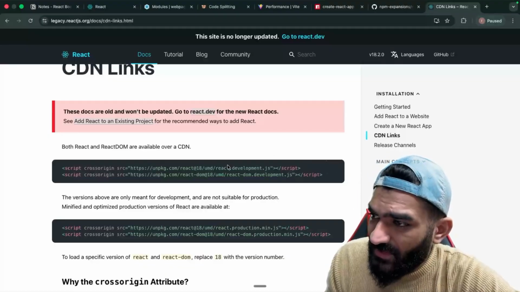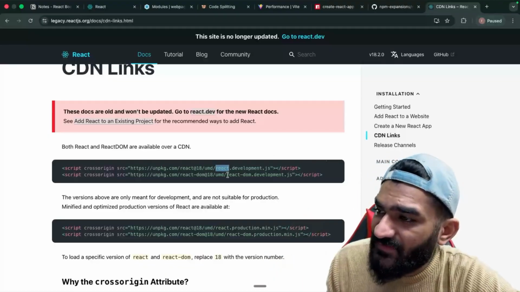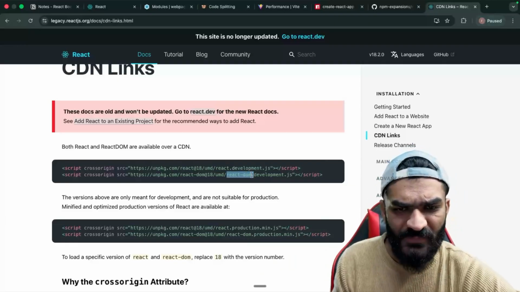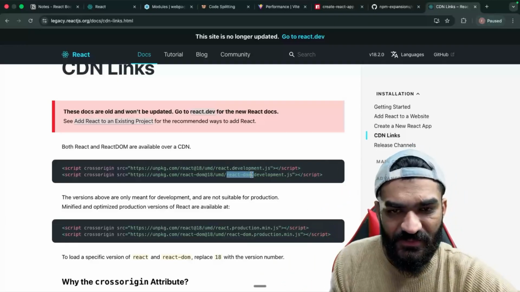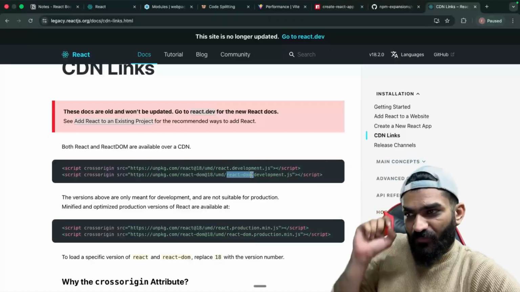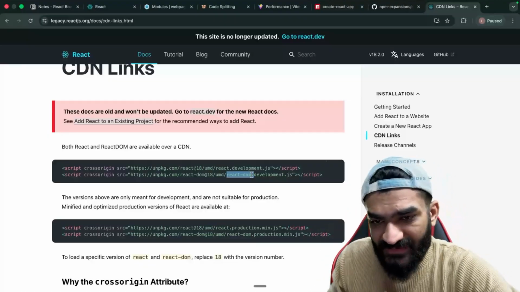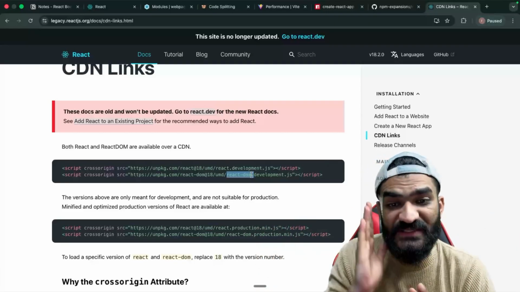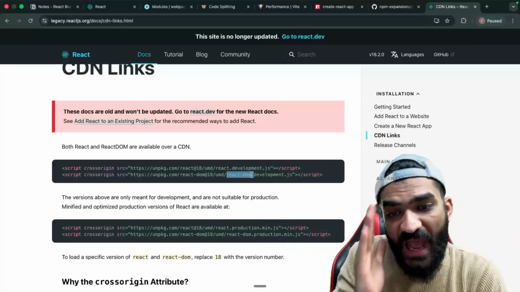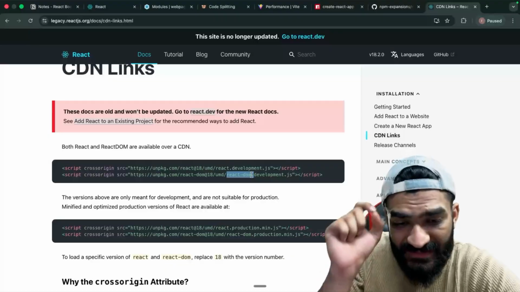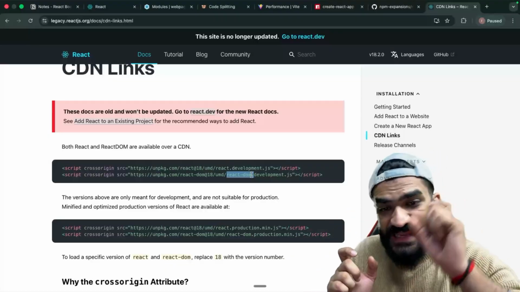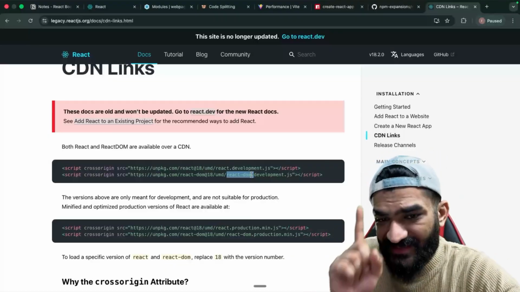So do you see over here, we have a CDN link for React and we have a CDN link for React DOM. Why two CDN links? What is the difference between React and React DOM? Are they two different things? So yes, my dear friends, they are two different things. React is different. React DOM is different. Understand this thing very carefully.